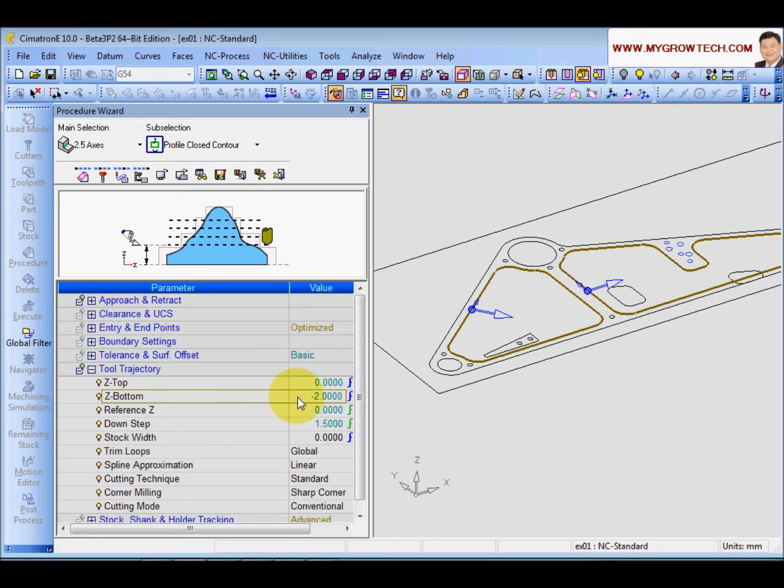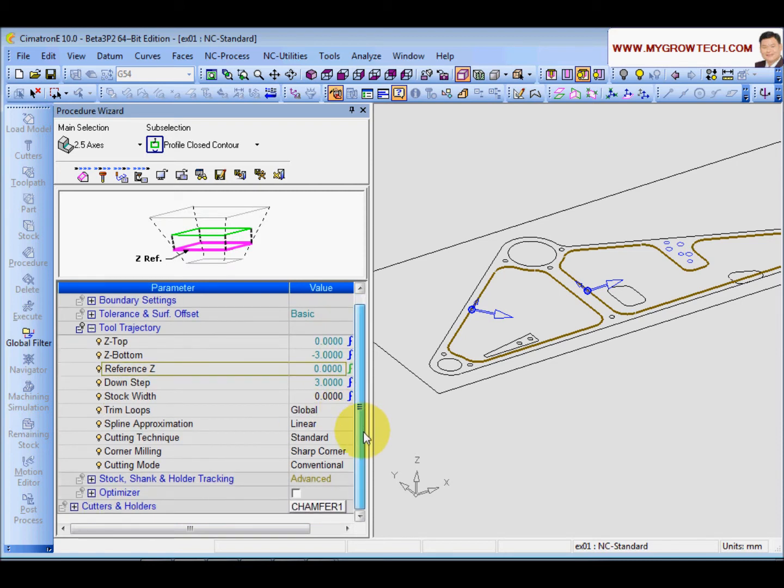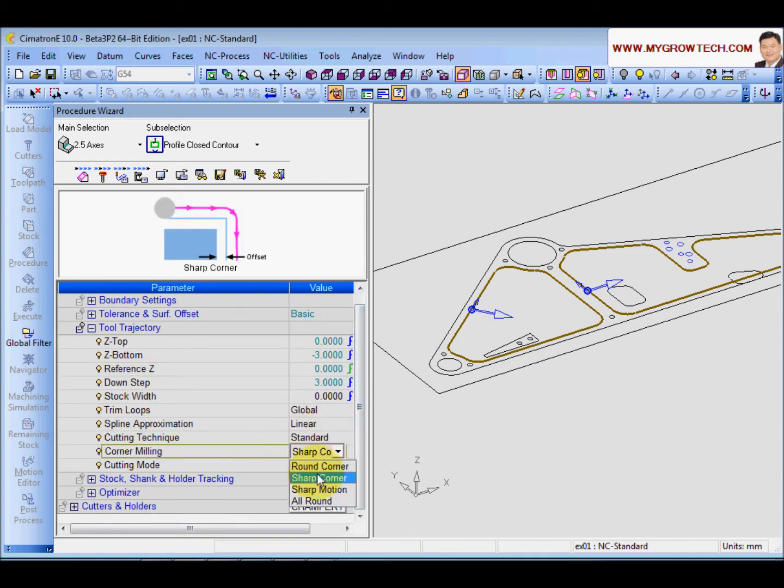2 mm, maybe. Yeah, 2 mm is enough, I think. If not enough, let's minus 3. Let's use minus 3, and we'll have downstep 1 time, so I put 3. And reference Z, if I put at 0, what will happen later? I'm going to show you what will happen. And I will choose a climb cut for this. Here, climb cut, right? I will use the sharp corners.